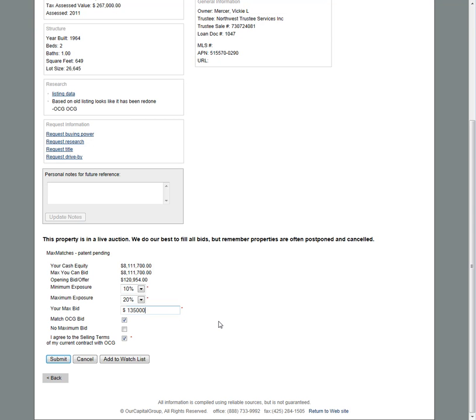If you have any questions, feel free to give us a call. Bottom line is what it enables you to do is go ahead and submit what your minimum and maximum exposure on any particular property is.